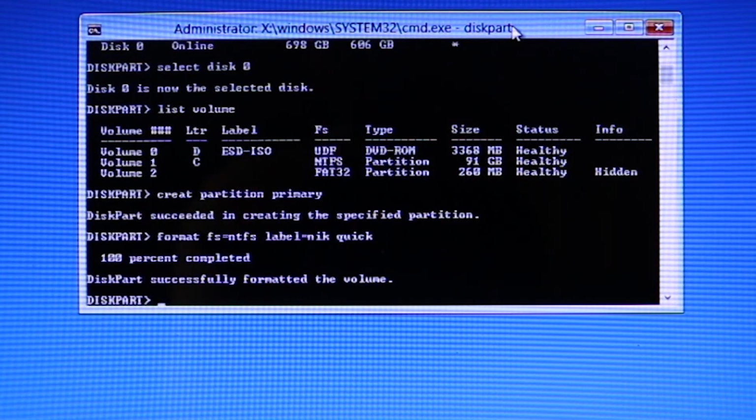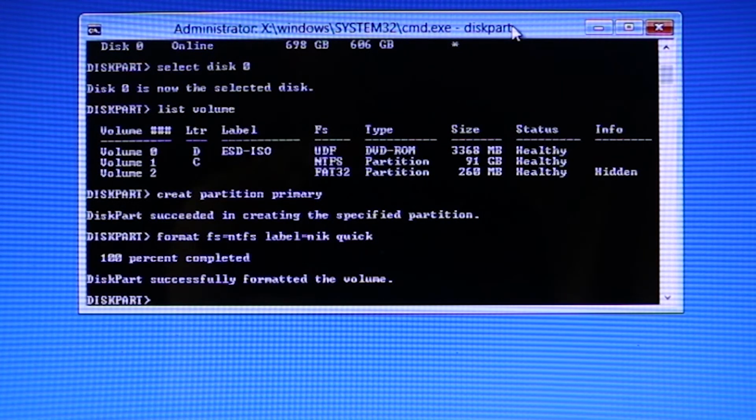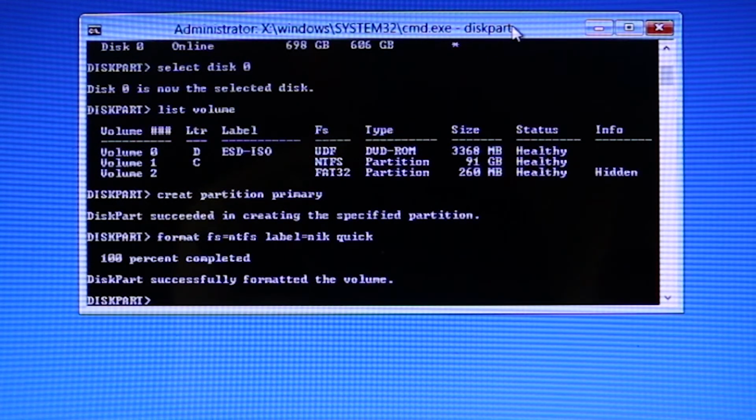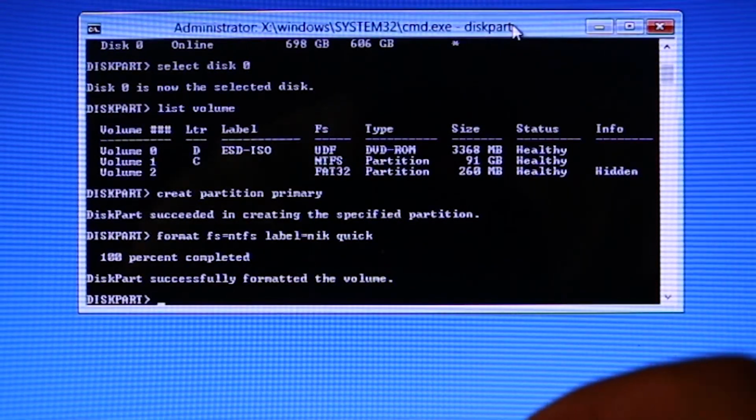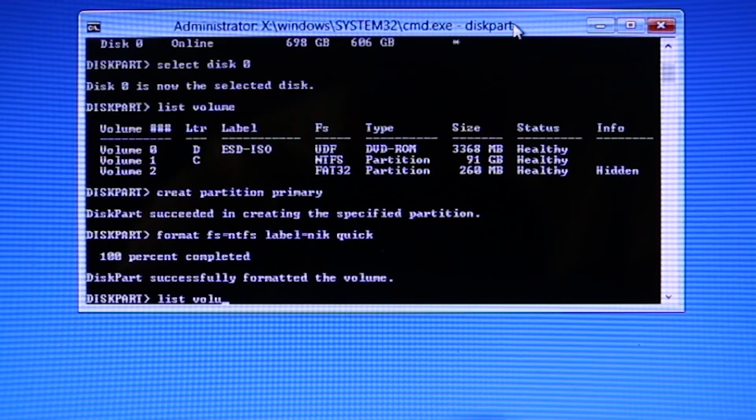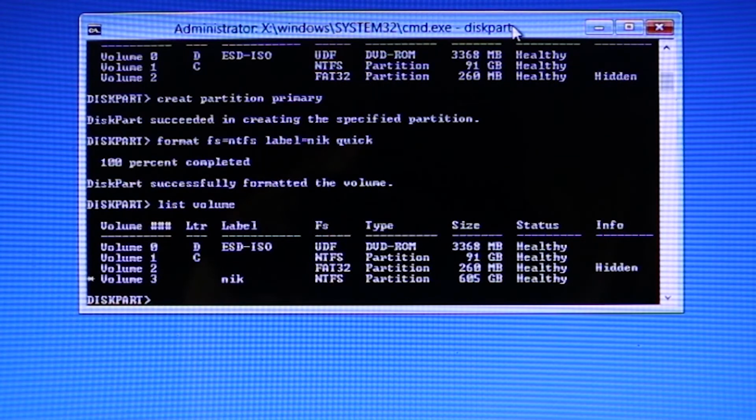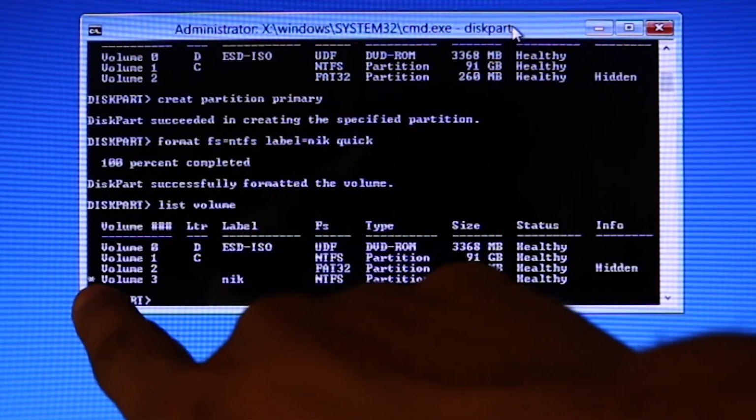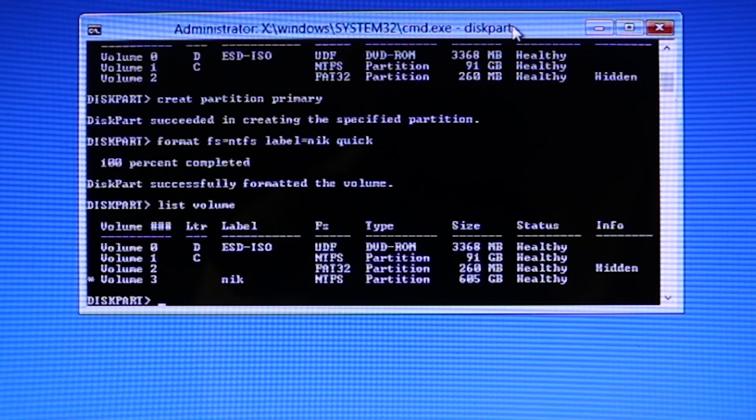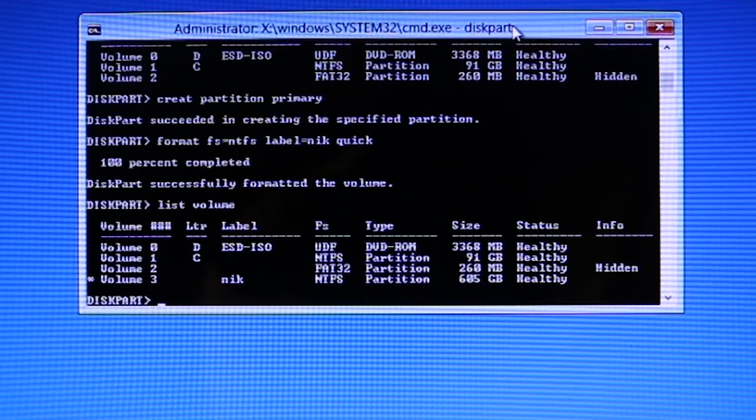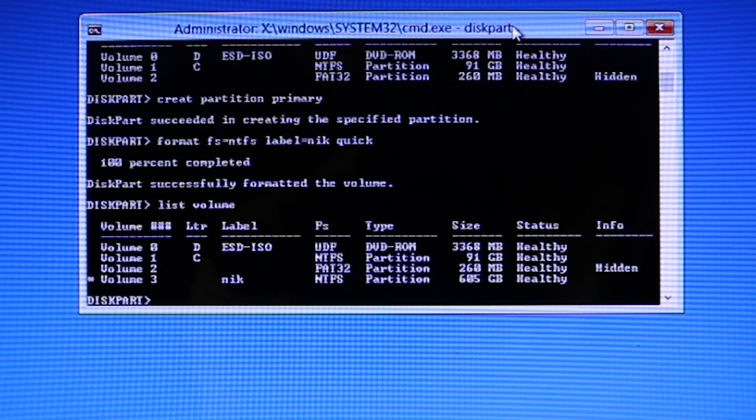Once it says 100% completed, DiskPart successfully formatted the volume, you can go ahead to the next step, which is to check the list volume again and see whether the new volume has been created or not. So type in list volume, press enter, and here we go, we have a new addition, which is volume 3. The star sign here shows that volume 3 is selected right now, and we are working on that. It's currently active, so it's good.